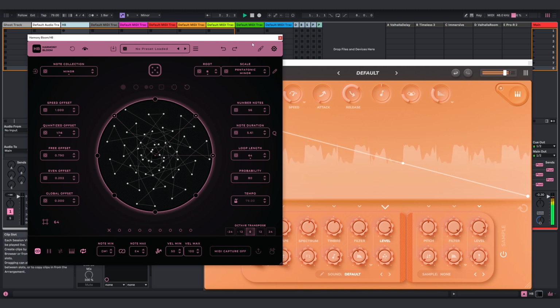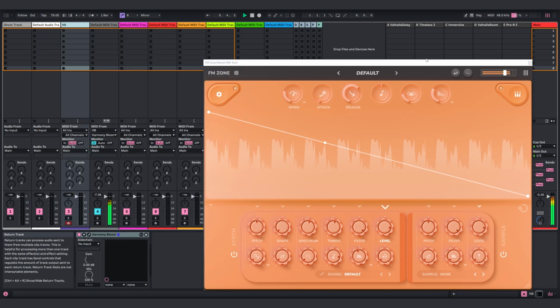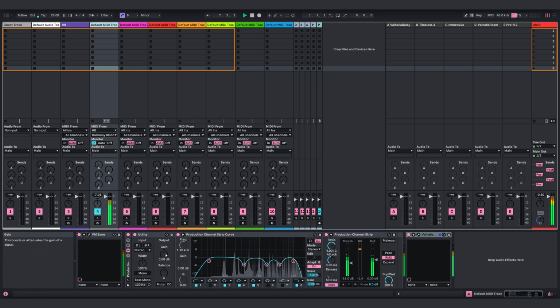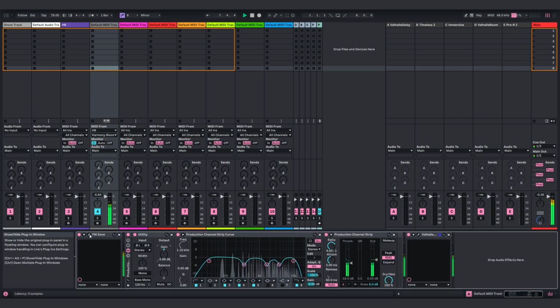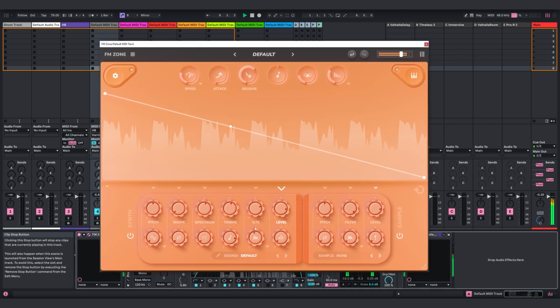Oh yeah. Very nice, very nice. So you can see we have Harmony Bloom kind of doing this slow kind of note thing. Love that. Oh yeah. Very nice. Back in FM Zone, we got filter controls here. We can filter this out a little bit.